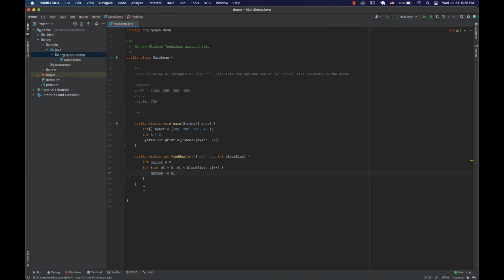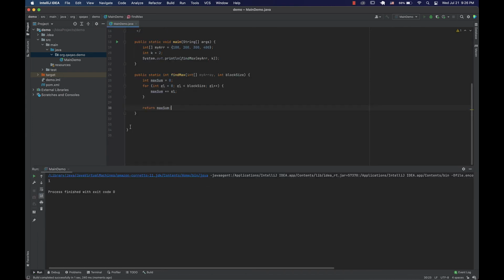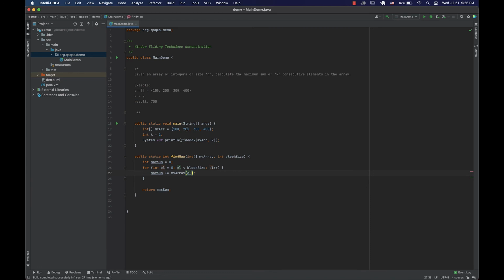Okay, let's test this one real quick, just to see that it does what I'm expecting it to do. Yes. My array element, and now 300, right? So we say 100 plus 200 gives us 300. Okay, now it's time to move on.